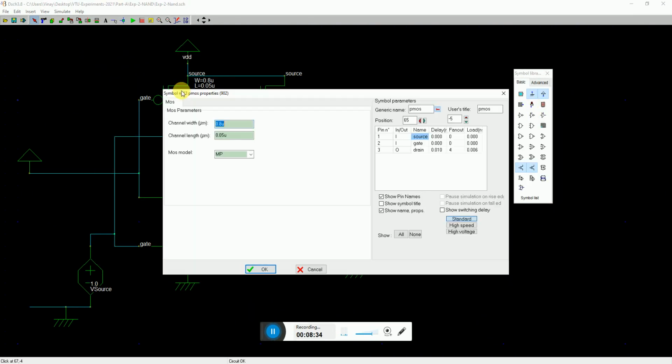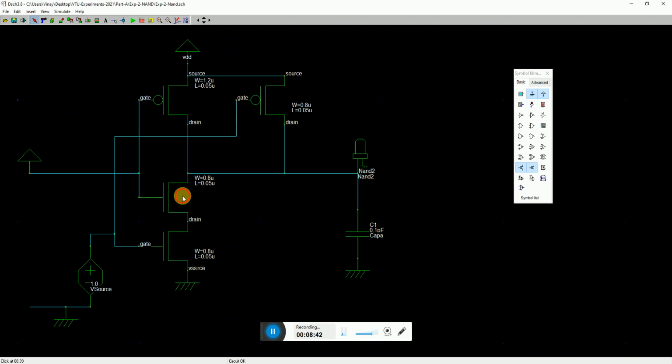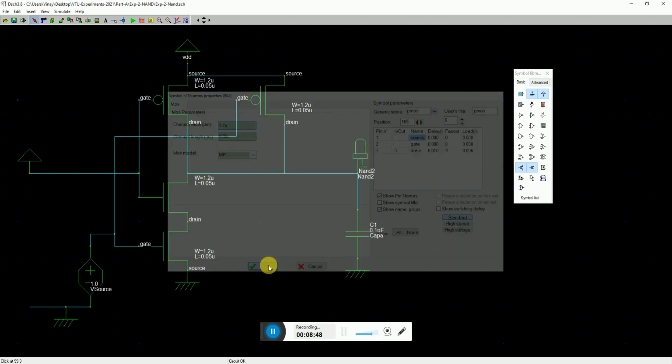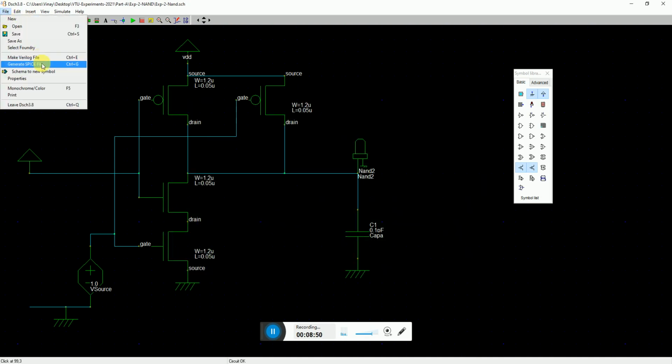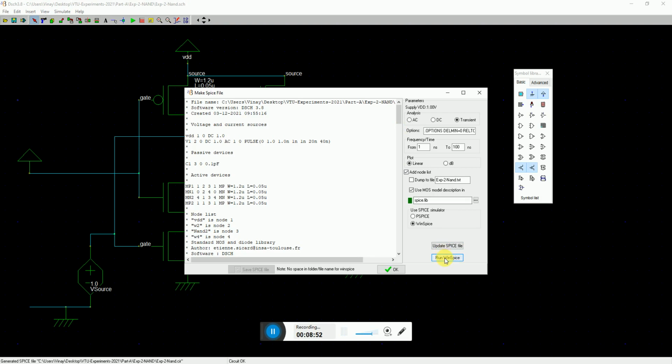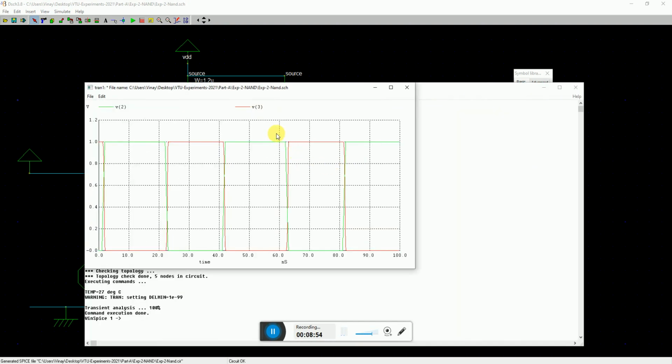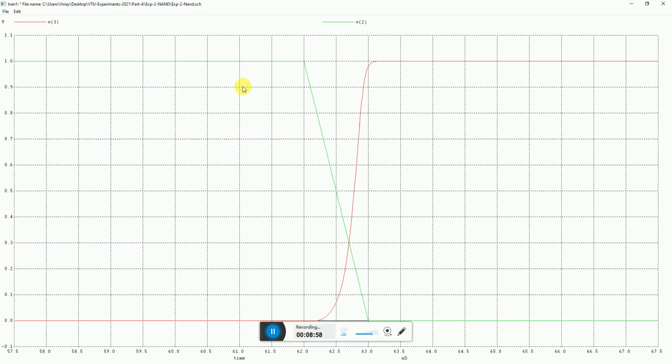So for 4x it will be 1.2 micrometer. I just copy this so that it will be easier for me to paste it. And just say file, generate spice file, run. So there you are. So this is working fine, and we just zoom in one of the blocks.